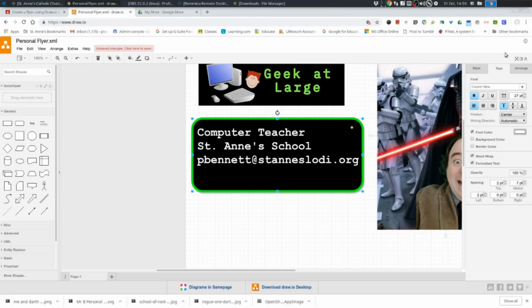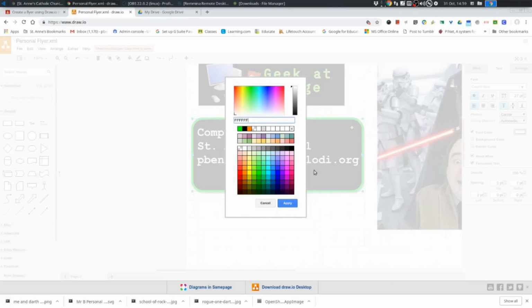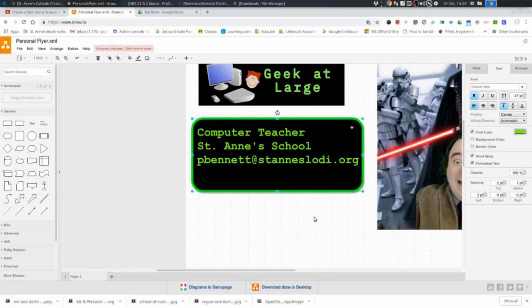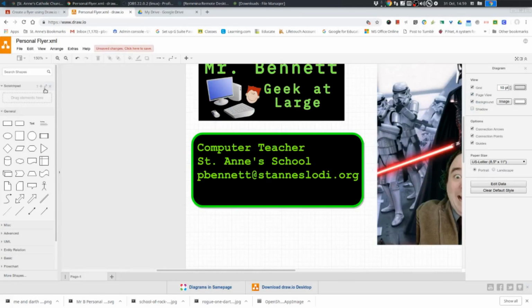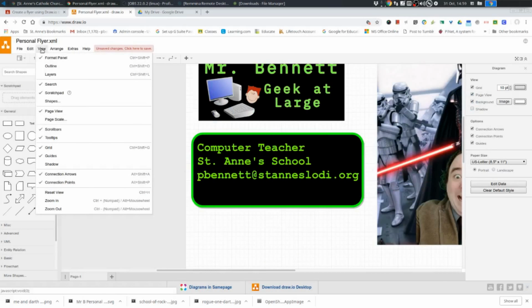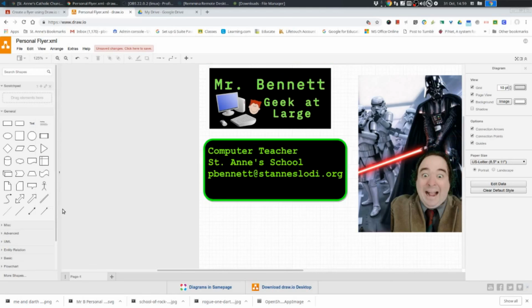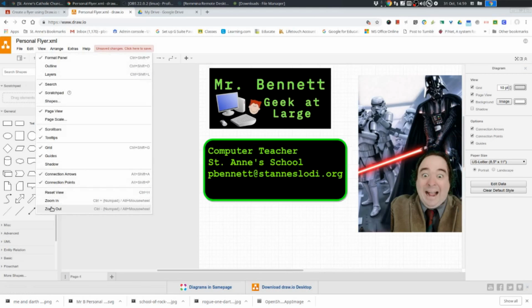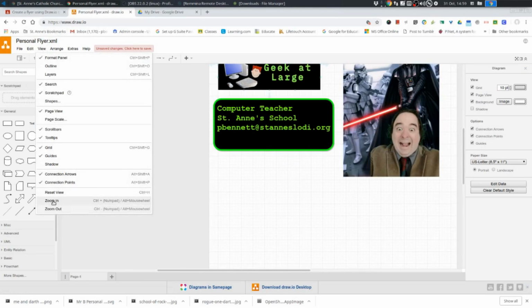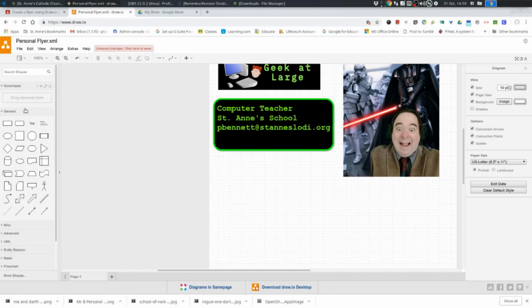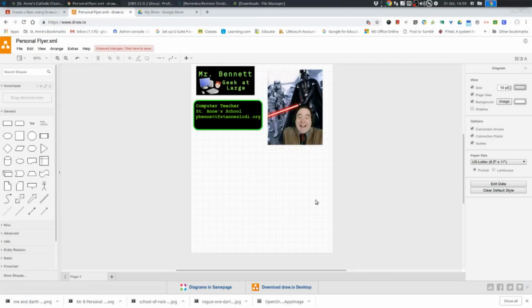Let's see. Where's my font color? I want it to be that green. Okay. That looks pretty good. Alright, and now I'll zoom back out. Alright. Let's go to, where was that page view? Right. Fit page. Okay, so that's what I've got so far.